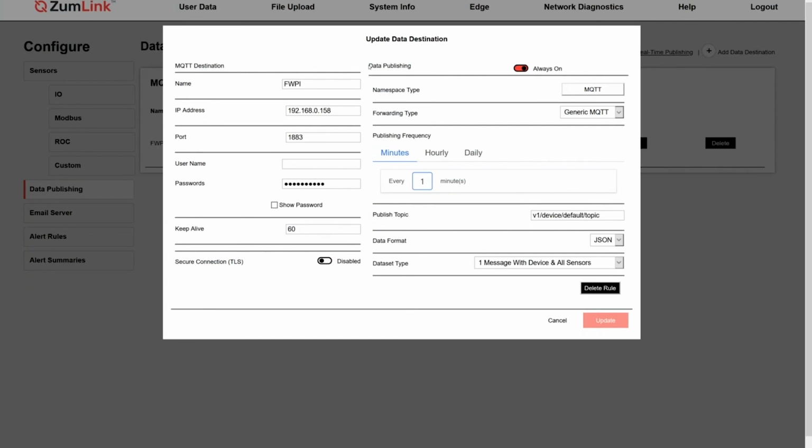So we have two options for data publishing. One is store and forward, one is real-time publishing. So here is the store and forward, and we have several different forwarding types for compatibility with different SCADA and cloud systems that are out there.